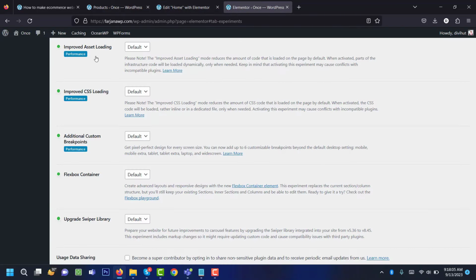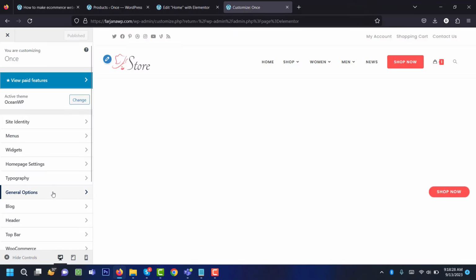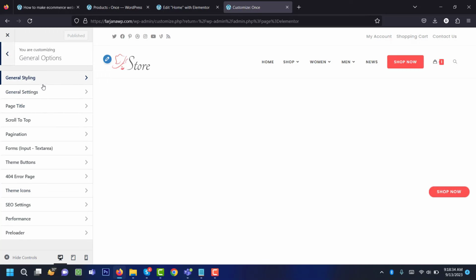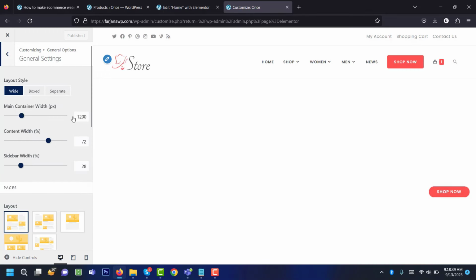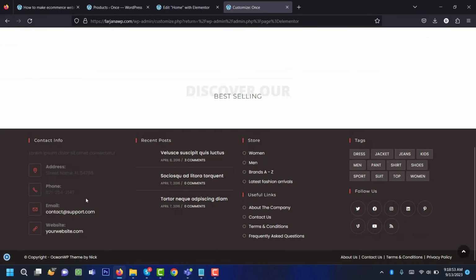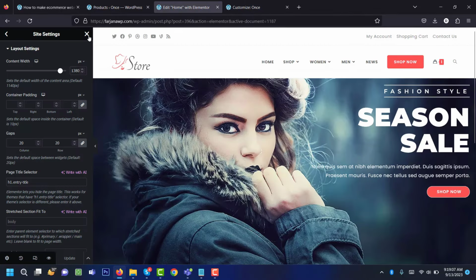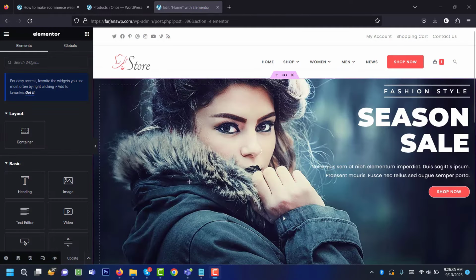And also if I go to appearance and customize, going to general options and general settings, main container width, we can make it 1380 and publish. If I hide the control, now the width of the header and footer container is changed. Now let's go ahead to the home page, crossing the global settings. Now for the banner section, you can keep it, we just need to customize it.